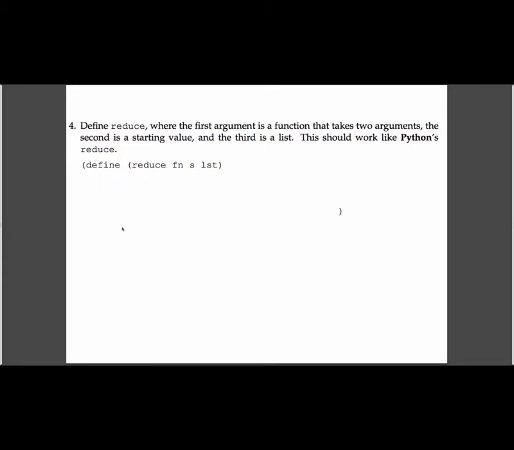And working on reduce, we're in Scheme. This is asking us to define reduce, where the first argument is a function that takes two arguments, the second is a starting value, and the third is a list. And this should work like Python's reduce. Quick reminder on Python's reduce, the way we expect reduce to work.